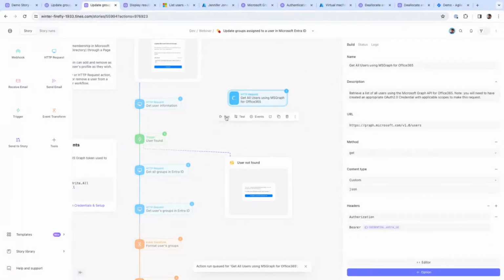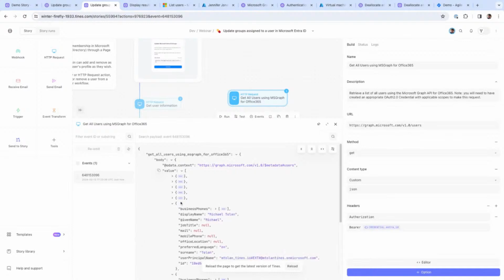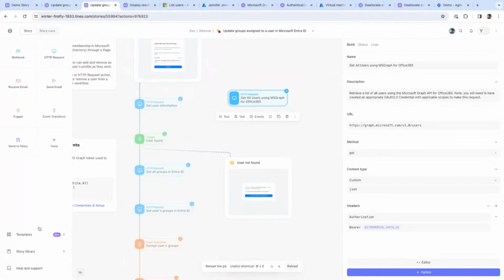If I click into this, run, check into events. And yeah, this all looks good. Perfect. This looks like all of the users in my tenant. So you can see here the use of templates, very useful for getting up and started with Tines or even advanced users.